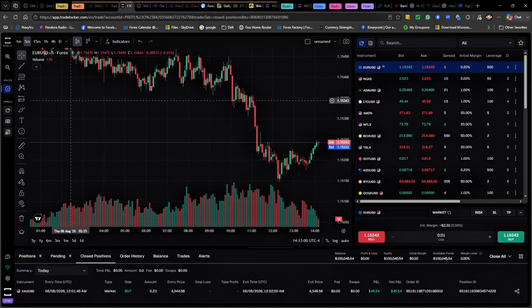Come back over to the left. We'll talk more about this chart in a second. To the left side, again, you have all of your tools here, right? Your magnifying glass, stuff like that. I do recommend you leave that magnet on.